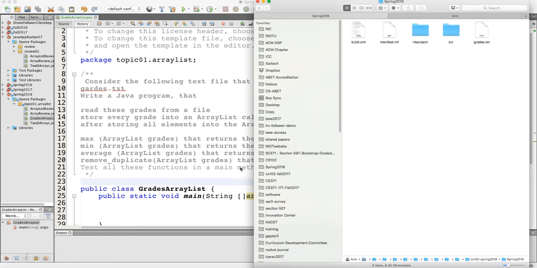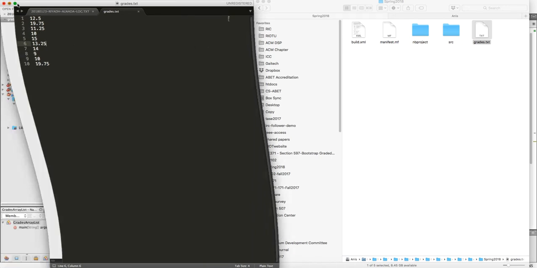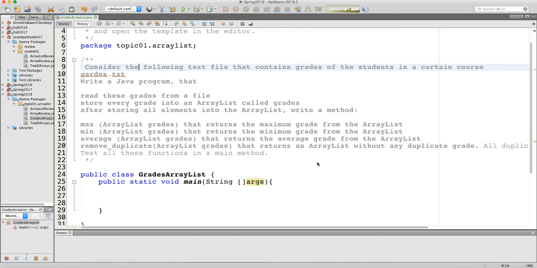Okay, so here in the project folder, we need to create a file, grade.txt, and here we put the different values. So we're going to read one by one, line by line, and then put them into an array list as it is requested. So we have to read these grades from a file, store every grade into an array list called grades, and after storing all elements, we write the following method.